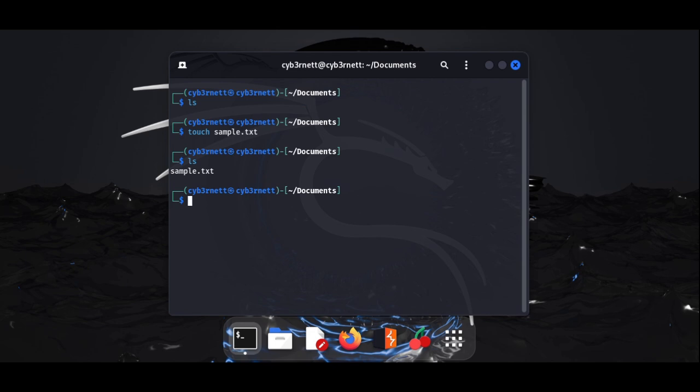We look at how we can equally create a directory using the terminal. And how do we do that? We use the make directory command to create a directory. So I will create another directory. We call it sample directory. So just like this, I have a directory. So ls to see the list of contents I have inside this document directory. As you can see, I have the sample and the sample.txt inside this directory.